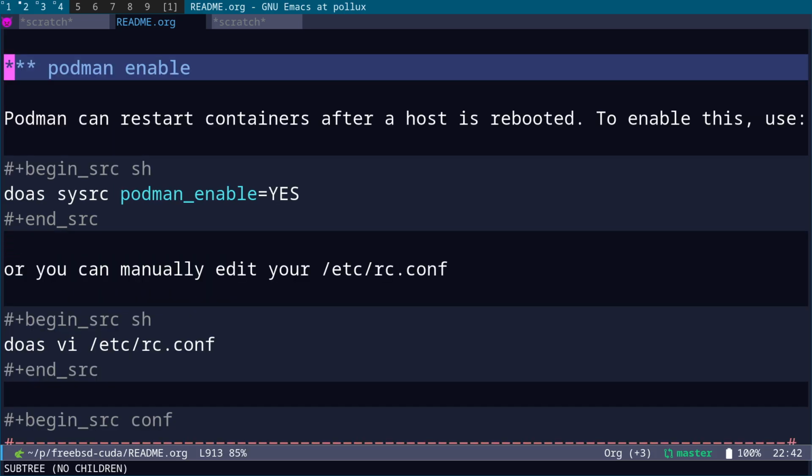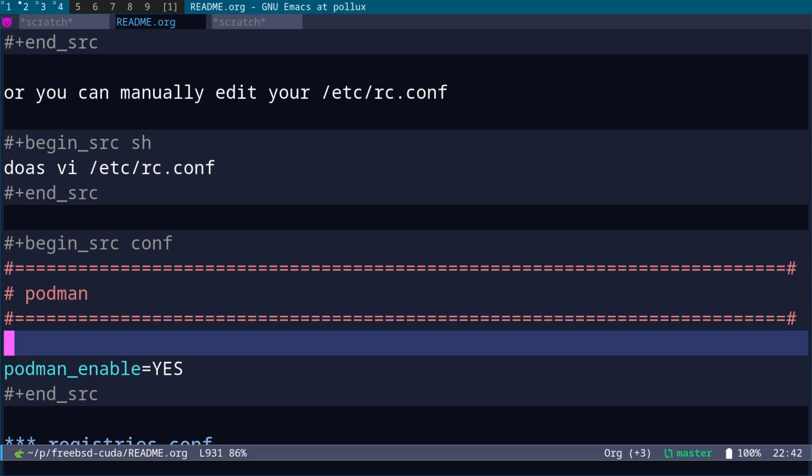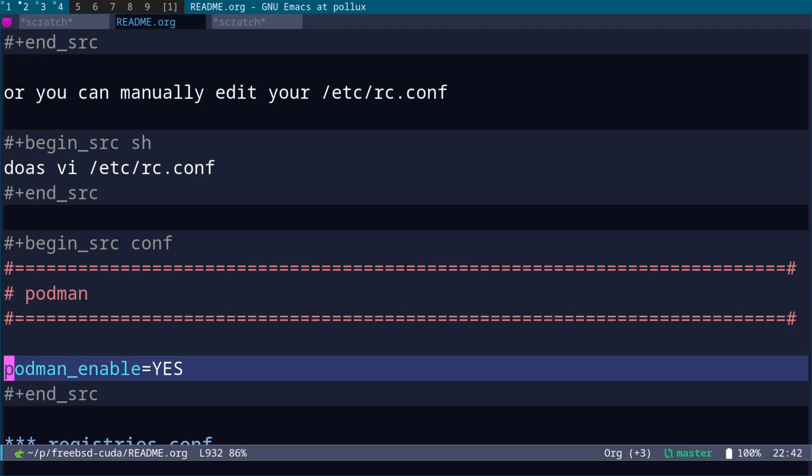We then actually enable Podman, and as I said, we did that. We can do that with doas sysrc podman_enabled=yes, or you can manually edit your /etc/rc.conf. Okay, and you will see there we have podman_enabled=yes.